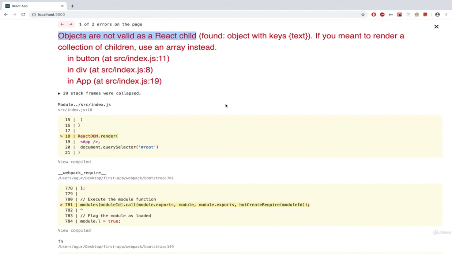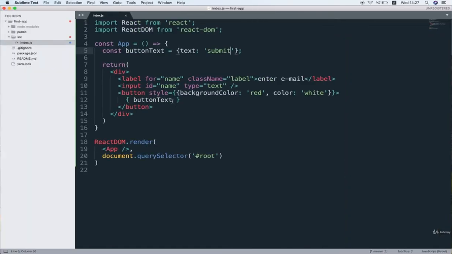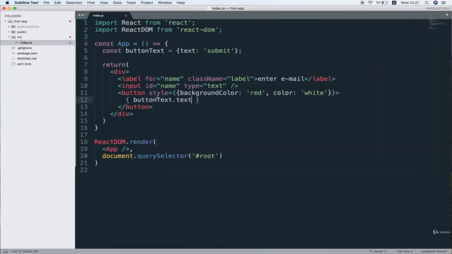We could very easily fix this by putting on a button text.text. Now that's going to refer to the text property of this object. And we can save this, and we'll see that it's working. Now, the reason that I put a lot of emphasis on that last part, saying that we can't show an object as text, is because technically we can show a JavaScript object as an attribute on an element like this right here. Yeah?